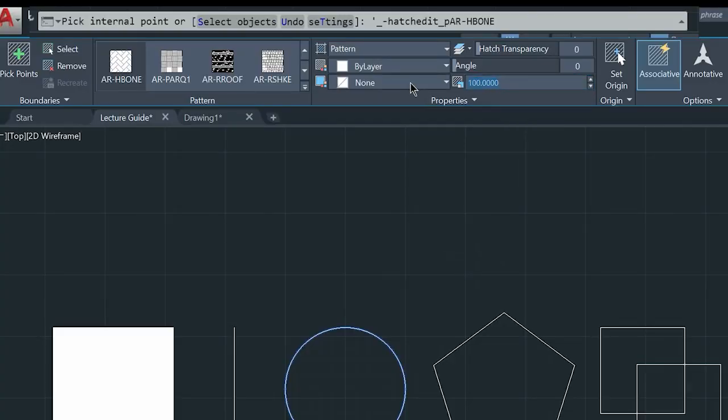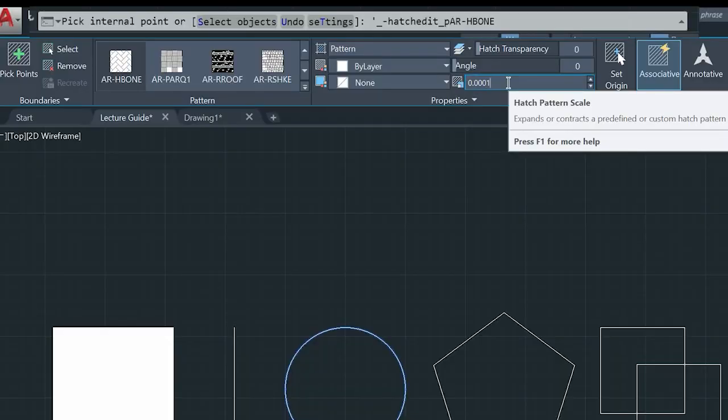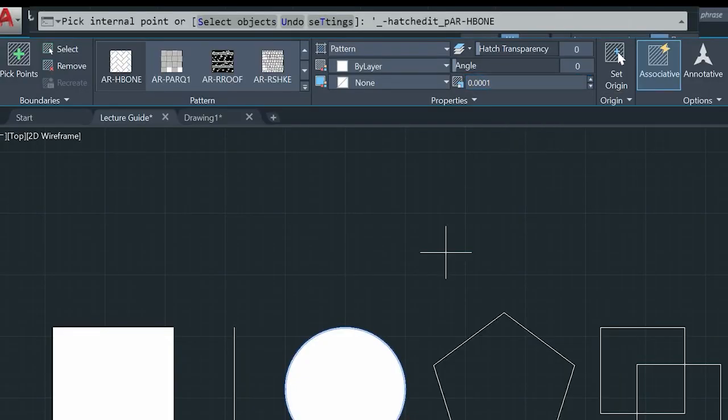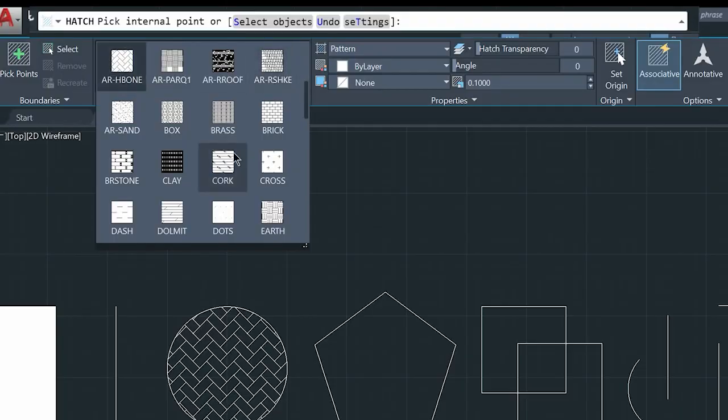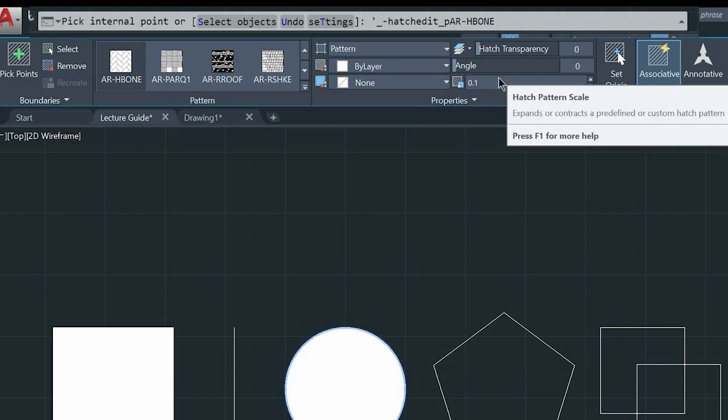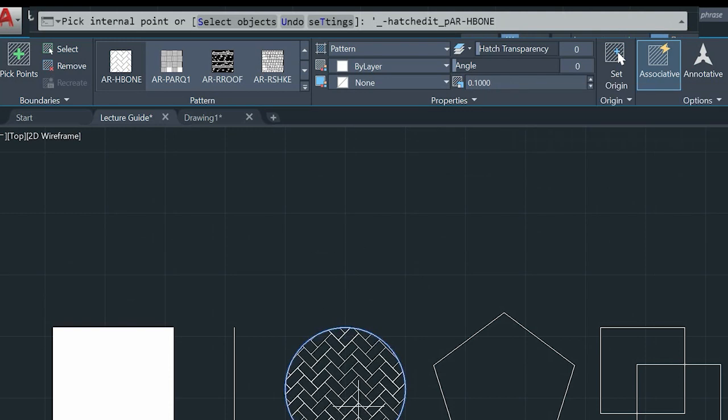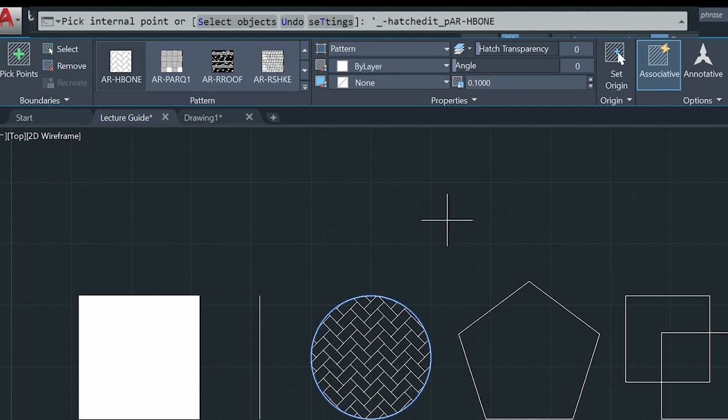You have this pattern. And also, take note, our scaling now is 0.1. So what if we try 100? When it is 100, you cannot see anything because it is zoomed in too much. And if the value is very small, like 0.0001, it looks more like a solid fill, because it is zoomed out too much. So, always take note, you should have the perfect scale. The perfect scale for this is 0.1, and then if we enter, that is the hatch. It can be clearly seen.